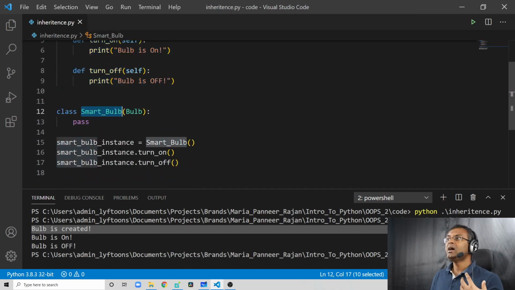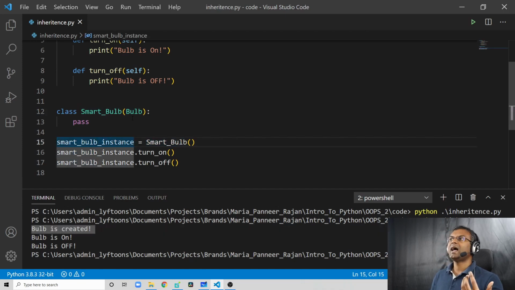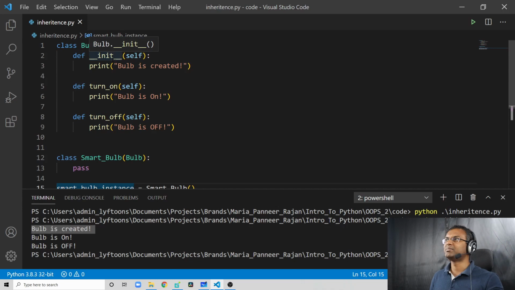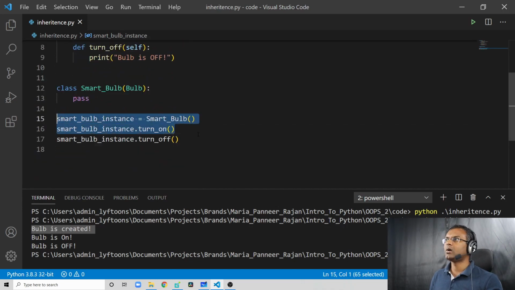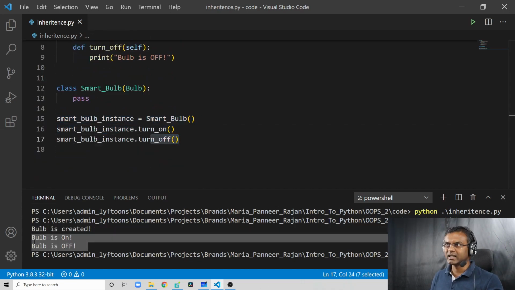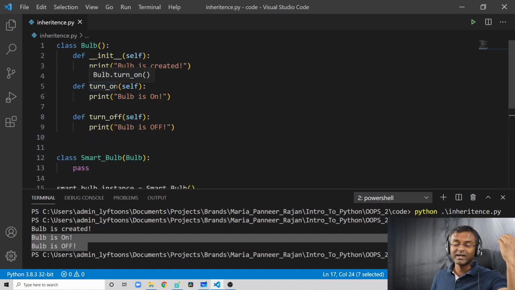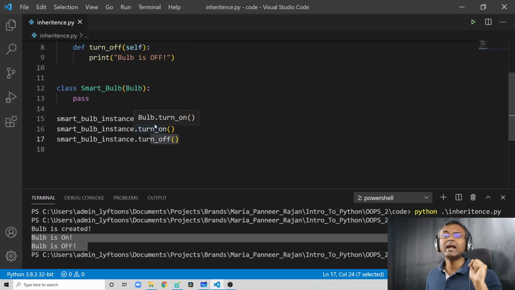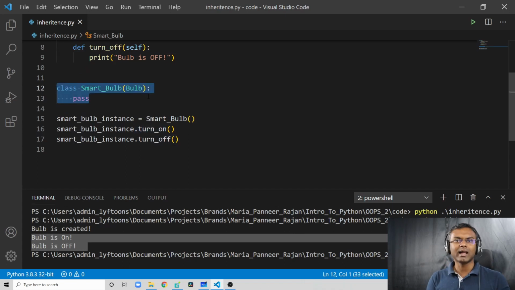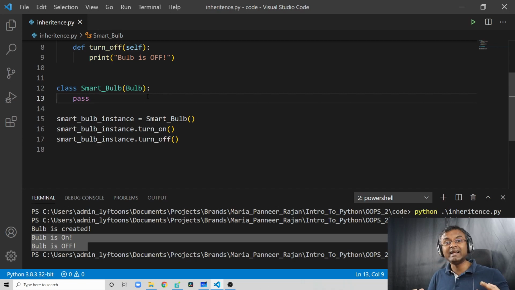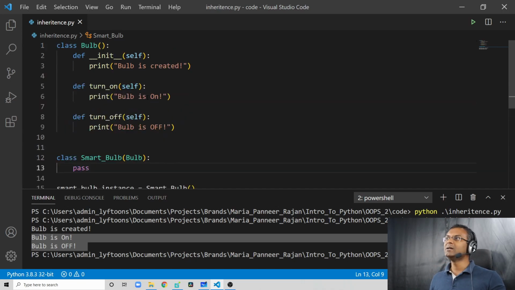And that's the reason, when we created an instance, it says bulb is created, which is basically the parent class's print statement. And then when you turn on and turn off, corresponding print statements are getting printed from the parent class, right? Now, in addition to this, this child class is also a class, so we can, in theory, do more things. We can create more features, add more features, and extend the capability of the parent class.